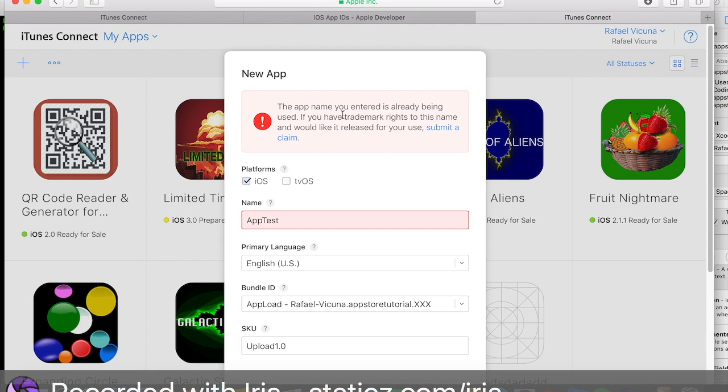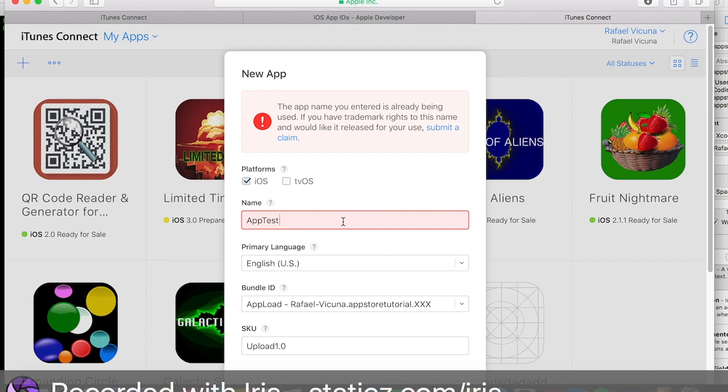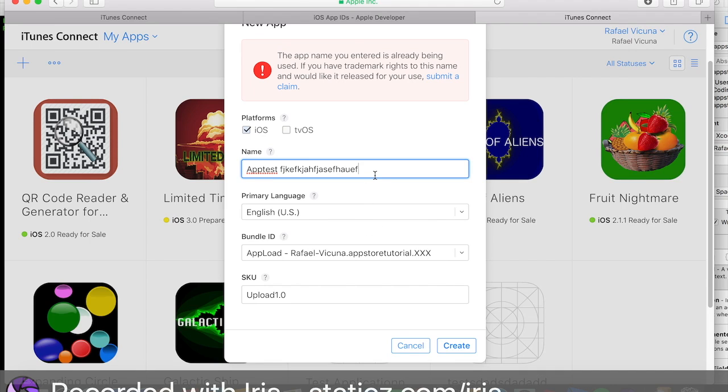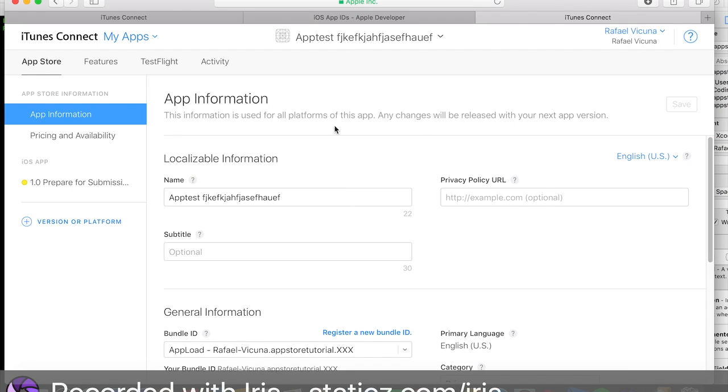Right, so iTunes Connect is saying the app name you have entered is already being used. If you have trademarks, right, so make sure your app name is unique. So let me do app test. Okay, I'd be very surprised if that is taken. We could create. Right, yeah, I would be very surprised if this name was taken, but you know.